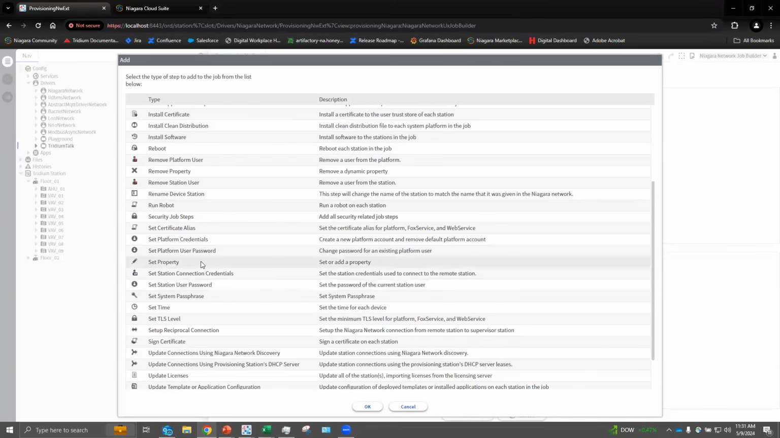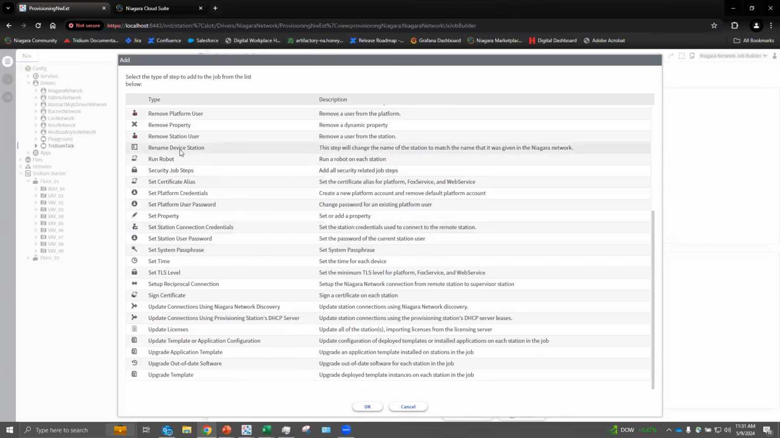Installing software, even invoking boots, removing platform users, setting platform users, actually renaming device station. I know that's something that you may or may not have run into a couple times. And if you have, you quickly found that, hey, this can sometimes bring about some unintended consequences. But when you're doing that, of course, you should be using provisioning to do that.